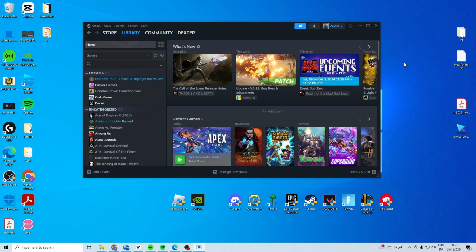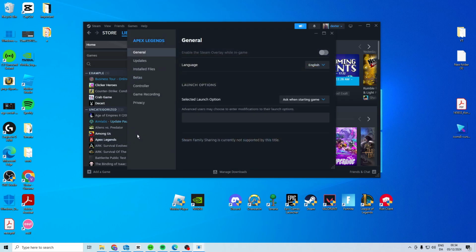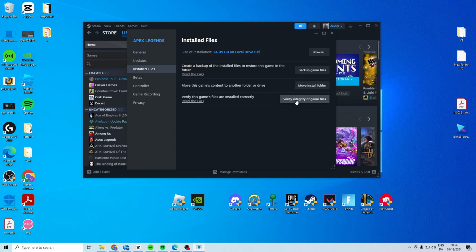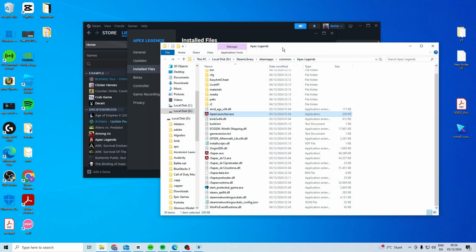In this video, I'll show you how you can fix Apex Legends won't start and crashing on startup. Now the first thing you want to do is find Apex Legends and go to Properties, Installed Files, and Verify Integrity of Game Files. After you've done that, press on Browse.